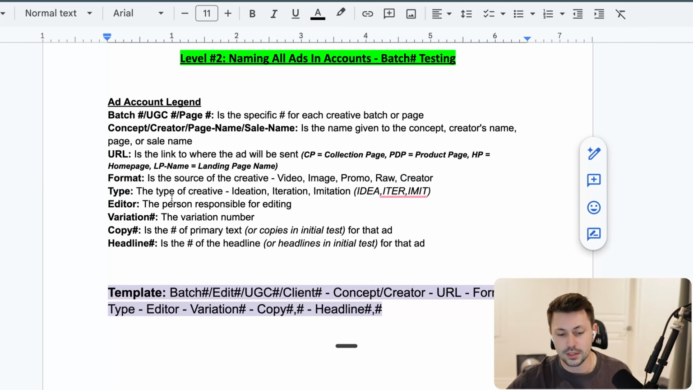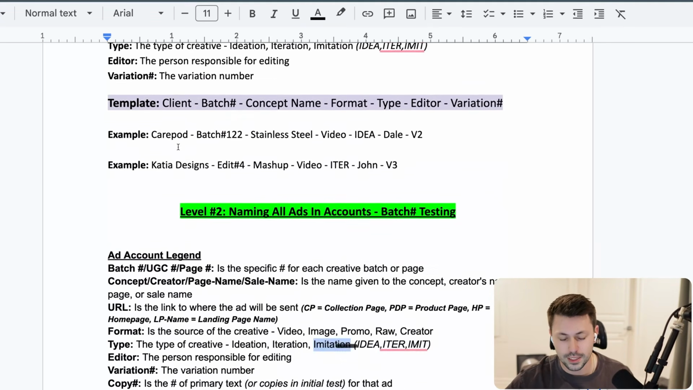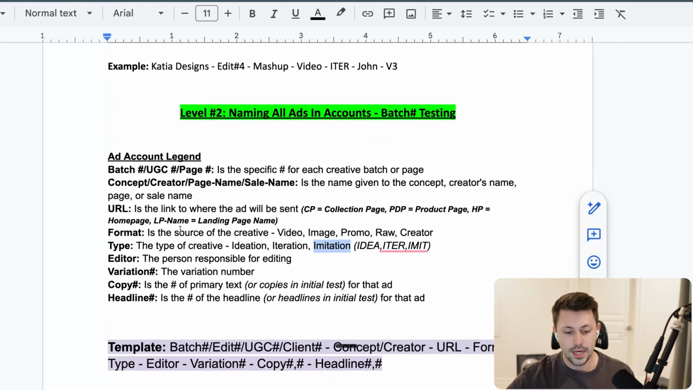We then have type. This is the creative type: ideation, iteration, imitation. We already went through this in the file section, but this is where we use it in the ads as well. We then have the editor. Again, we want to track who is actually responsible for this. We then have the variation number.